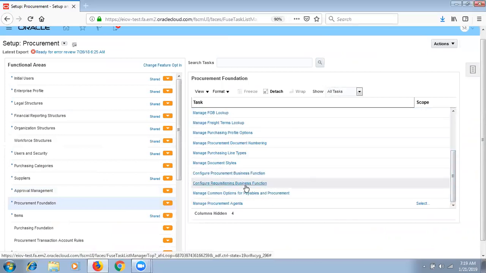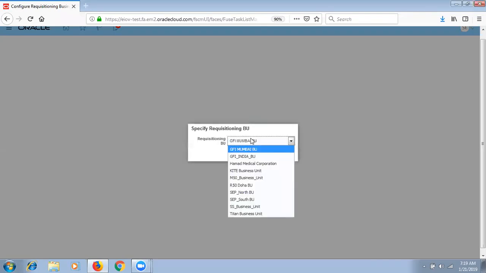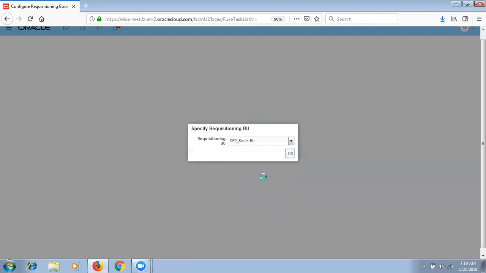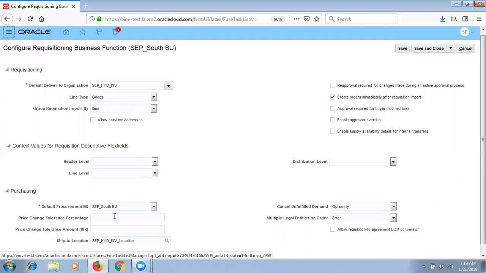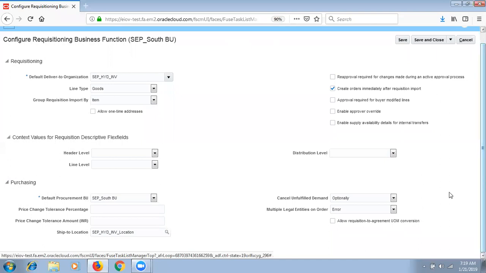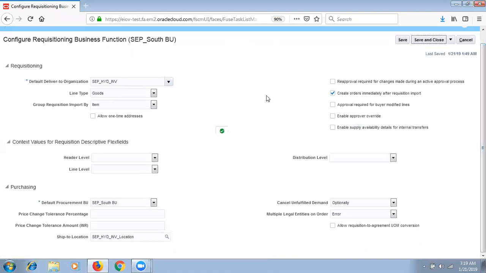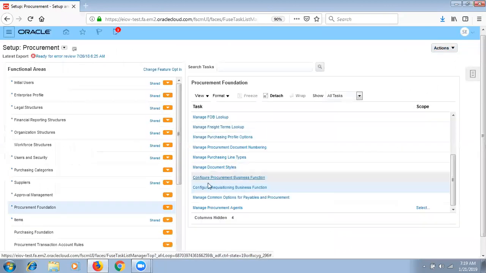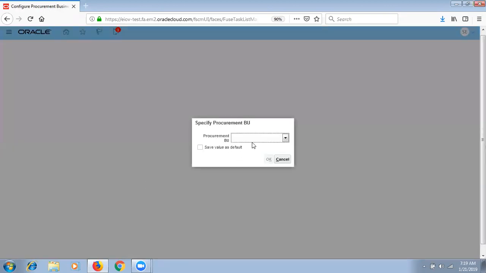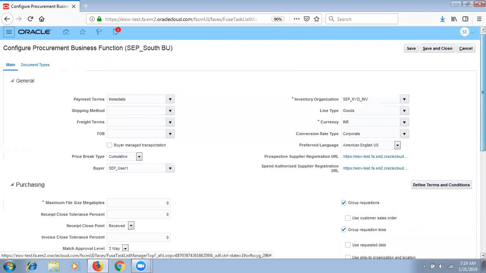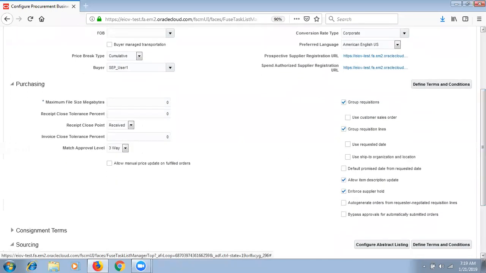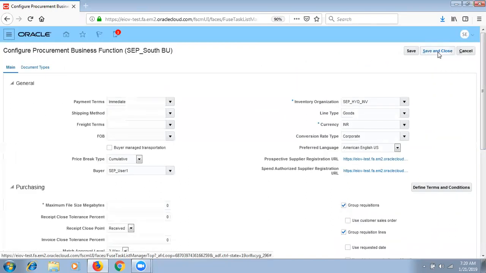So requisition business functions. CP so business unit. So goods is there, price-to-location is fine, distribution level of role required for the available supply. Price per role required item is fine. Setup, save and close. Procurement business functions. CP so business unit. So immediate is fine, SCP_USER is fine. Shift to organization and location. These are not required actually. These are for creating the purchase.